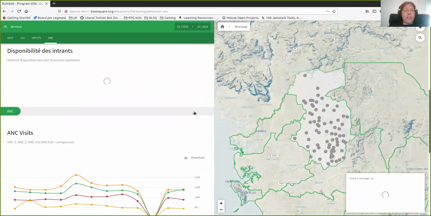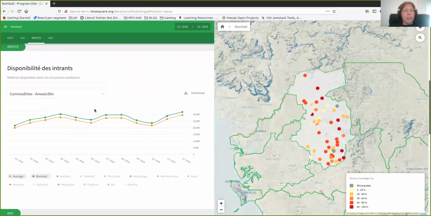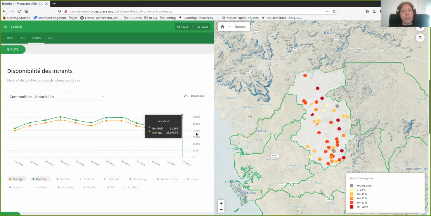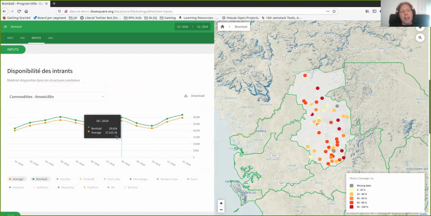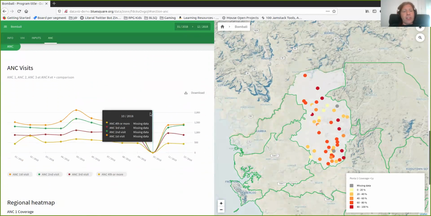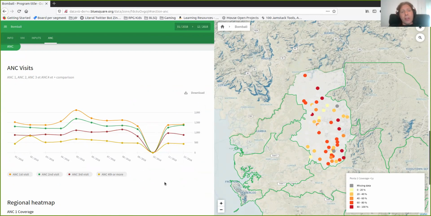Something interesting is that if I drill down, I get back the same chart, but now, in addition to seeing the information which is now specifically about Bombali, because I'm looking only at Bombali data, I have a comparison with the average on the country level. The next one, which is ANC visits, is comparing in this situation 4 different data elements to see how they are evolving together. The logic here is that we know that there is obviously a relationship between the ANC first, second, third, and fourth visit, and as we see there, the numbers are progressively decreasing because a priori everyone doing a second visit has done the first one, but not the other way around.